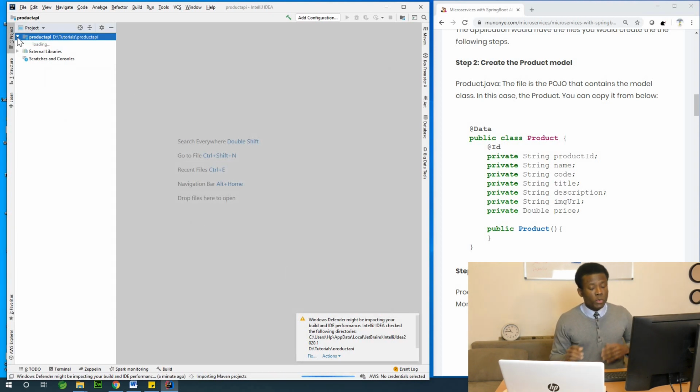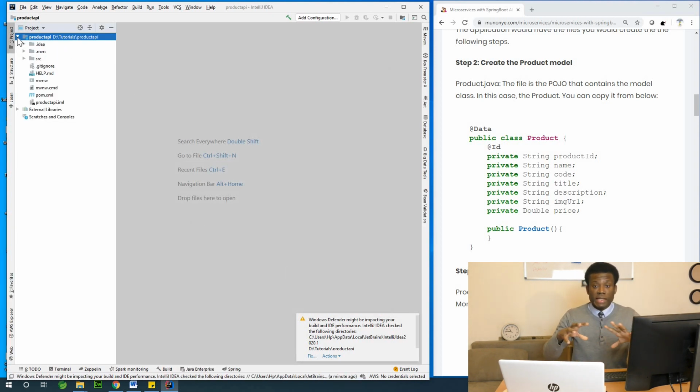All right, so the first thing we want to do is to create the model. The model is like the table. So remember, it's not a relational database. MongoDB is not a relational database. So we simply create the class, and the table is created for us in the database automatically. So that's how it works.